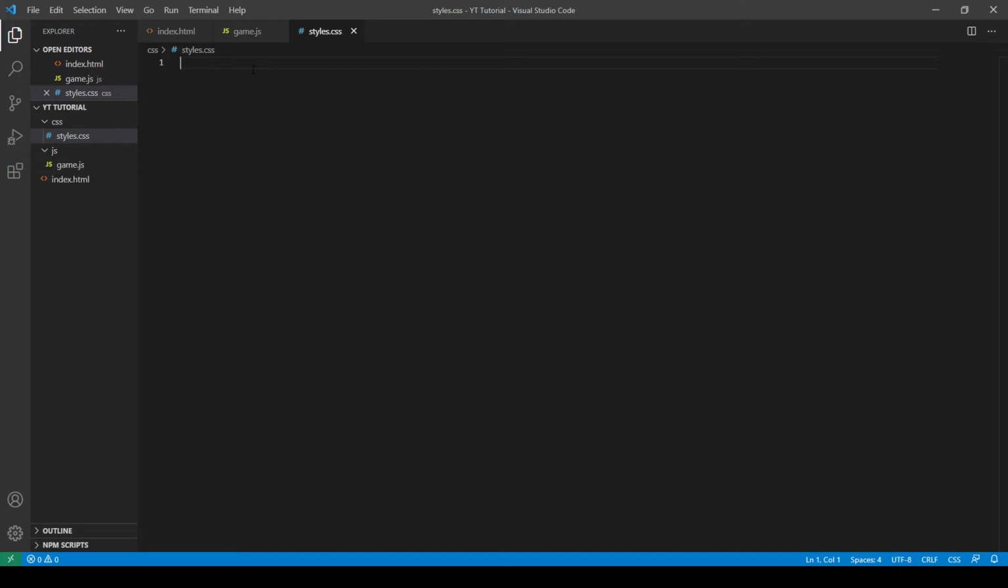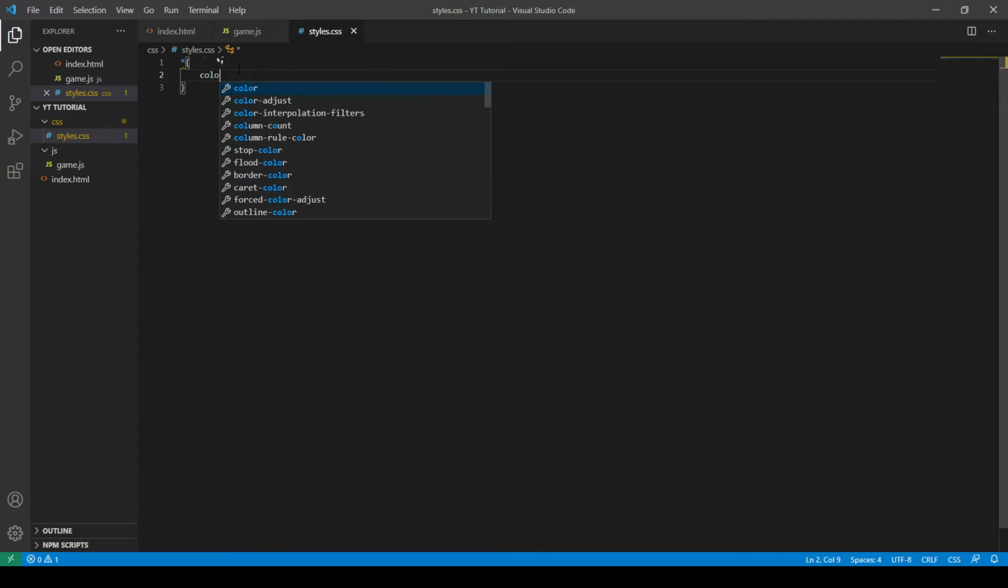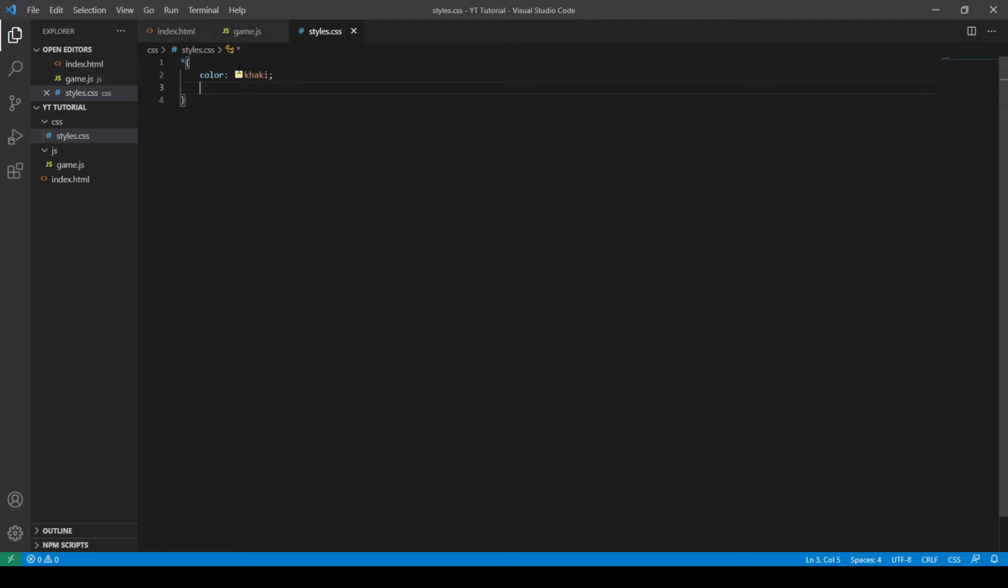So I'm going to go to my styles.css, and the first thing that you want to do is type in an asterisk and then a squiggly bracket. What this means is we're telling it that we want to apply the code inside the squiggly brackets to everything in our HTML file, essentially. And so we're going to tell it color khaki. The color is the color of the text, and I really like a khaki color. And then we're going to tell it background color as black, and that should look somewhat decent.